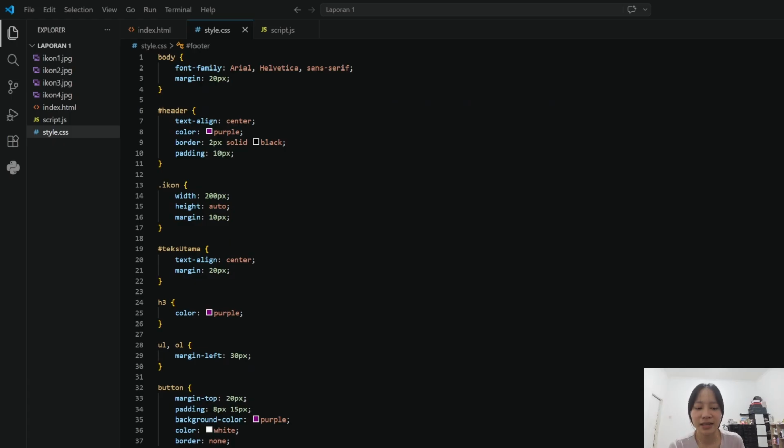Next, for the CSS, I use CSS for styling my program. And the first style is the body style, font type and margin for a cleaner layout. The next style is header, center alignment, purple color, and border. And the icon class controls image size for consistency, so the images have the same size. Style paragraphs to be centered with proper spacing. Add color to subheadings. Adjust line spacing.